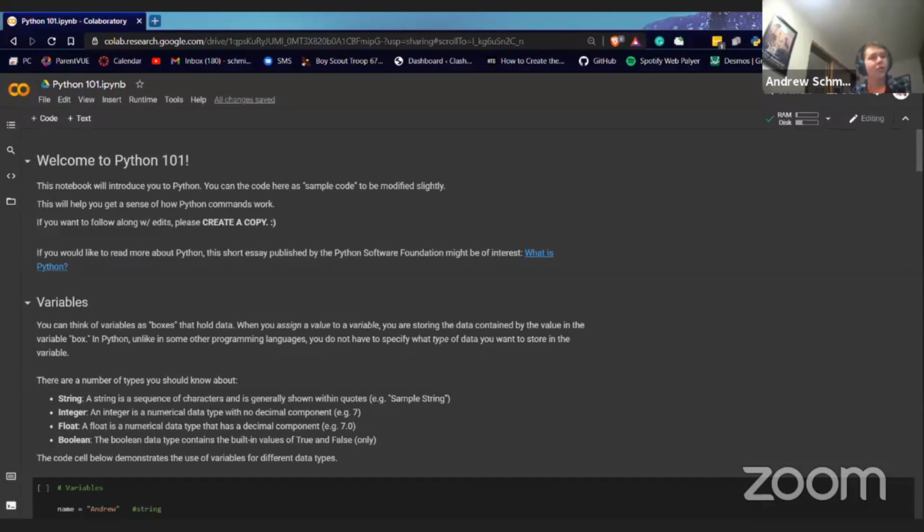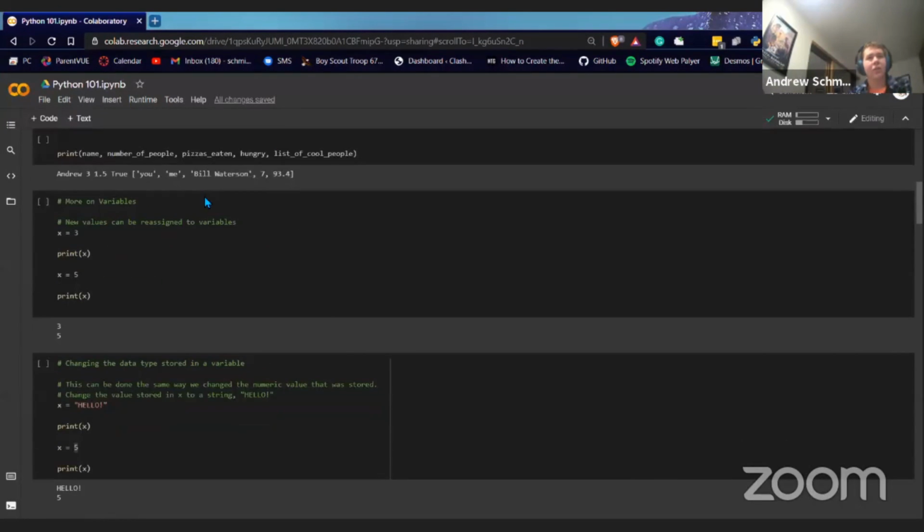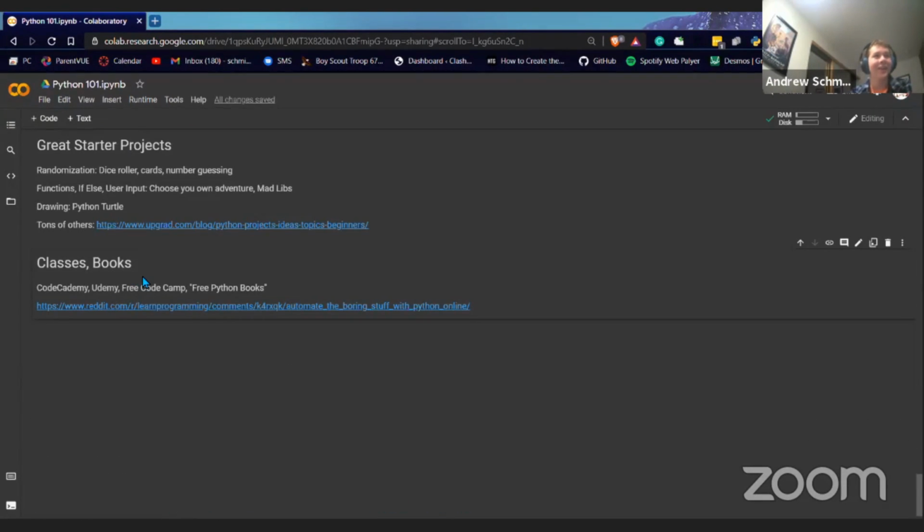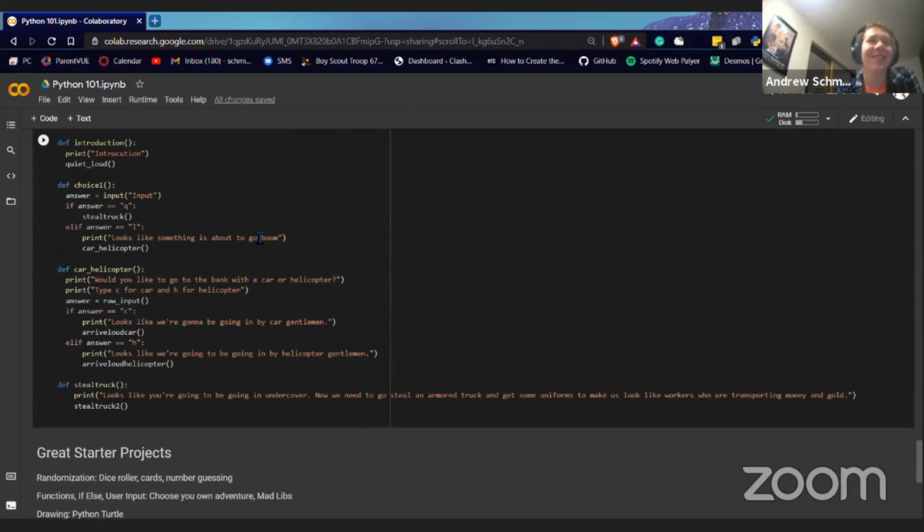Do parameters work the same way that they do in Lua? So I'm not very familiar with Lua. I'm sorry, so I don't really know how to answer that question.